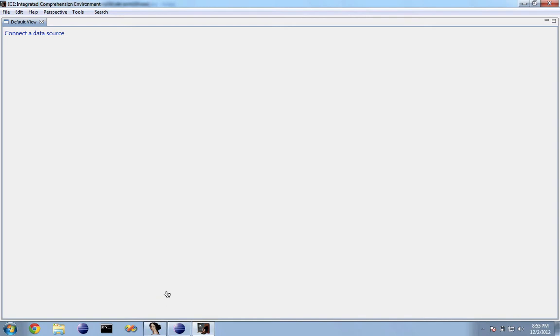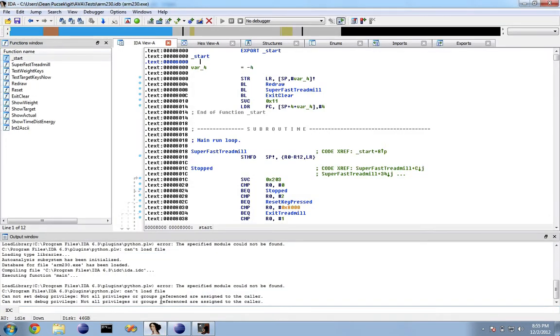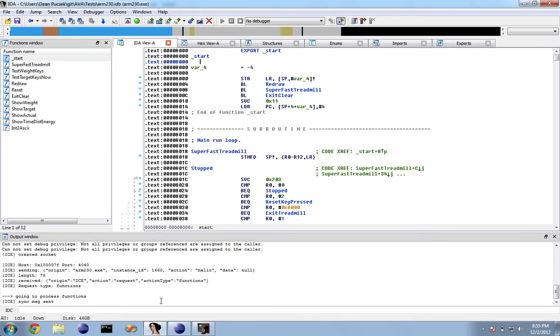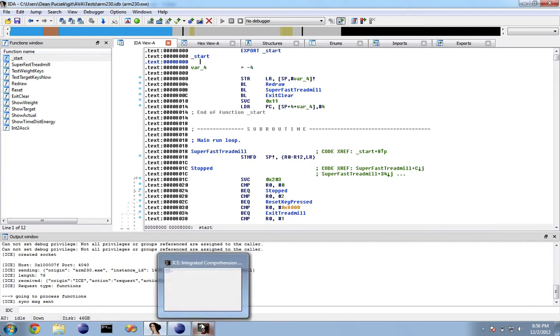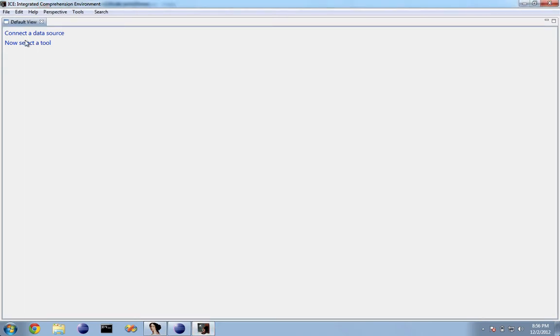So the first step in using ICE is to connect what is known as a data source to it. For this demo, I'll be using IDA Pro, which is a commonly used disassembler, as the data source. To connect the two, we step over into IDA Pro and run a plugin that I wrote for it that handles the communication between the two. Once that has been completed, we can go back to ICE, and you'll see now that it asks us to select a tool.